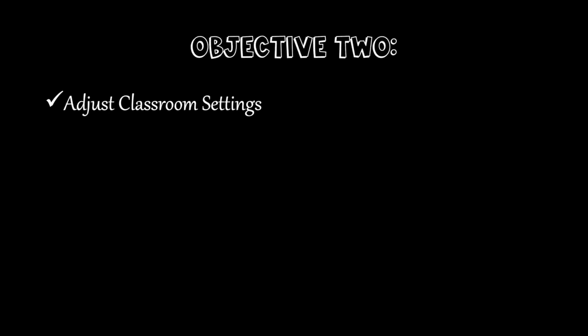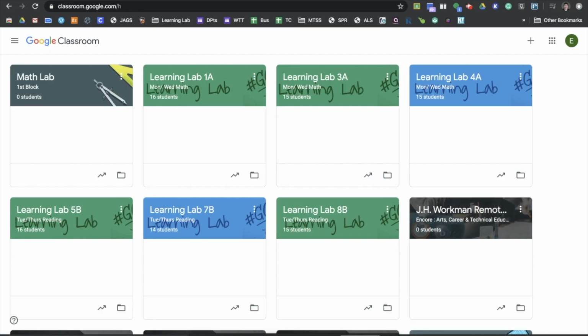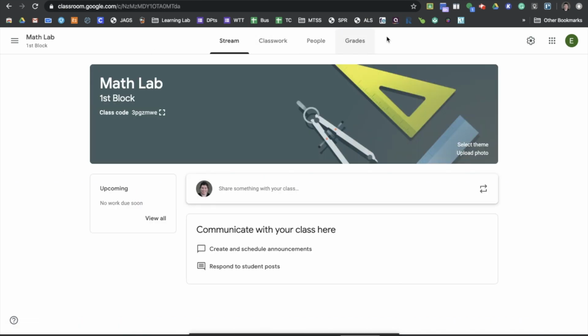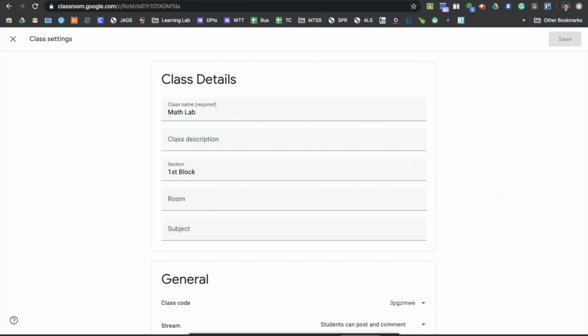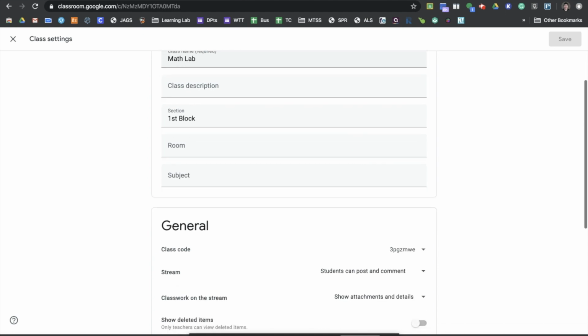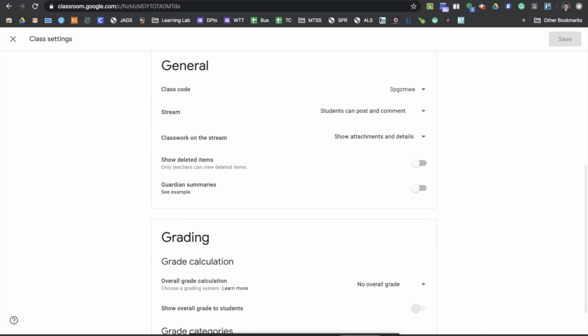Objective 2 is to adjust our classroom settings based on our preference. For Objective 2, we're going to change and modify our settings in our newly created Google Classroom. So go ahead and click on the title of that classroom and go to the top right-hand corner to the cogwheel to click on the settings for this classroom's page. Scroll past the class details to the general settings, and here we're going to modify things based on our preferences.